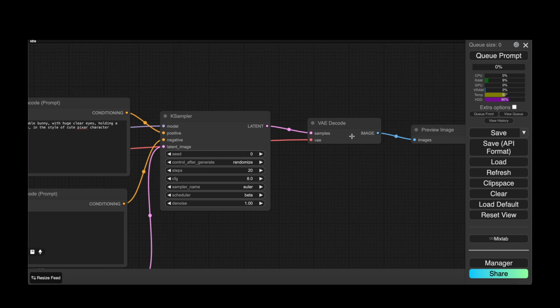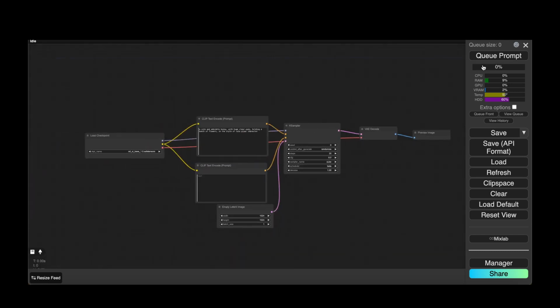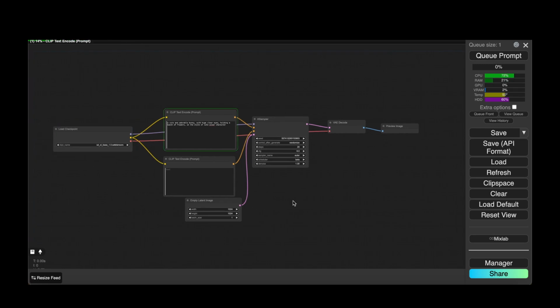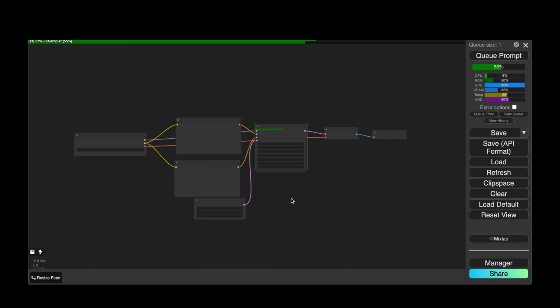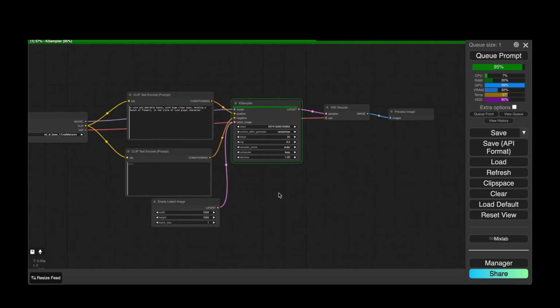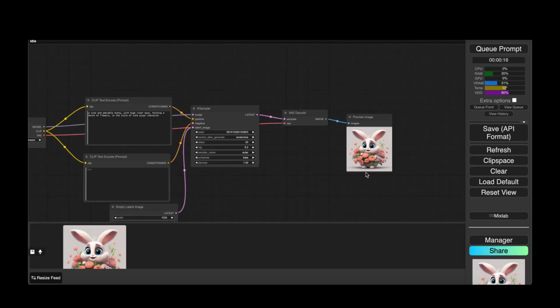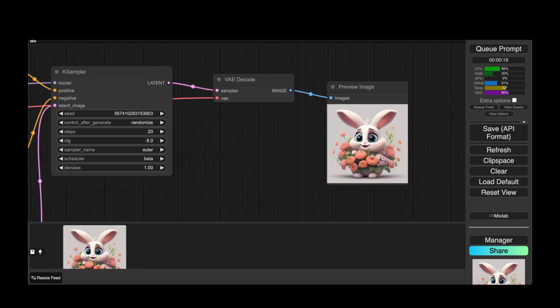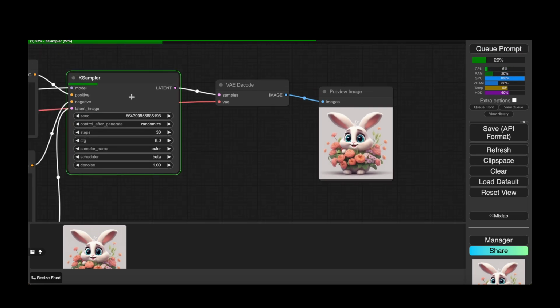Okay, let's run this one. First it starts with loading the checkpoint. It takes some time. Then it goes to the KSampler after completing these steps, and the KSampler is running. And we see the image. Okay. So it's generating the image with that prompt. For example, if we increase the steps to 30 and we queue prompt, now only the KSampler runs. Once a model is loaded, only the KSampler is running.